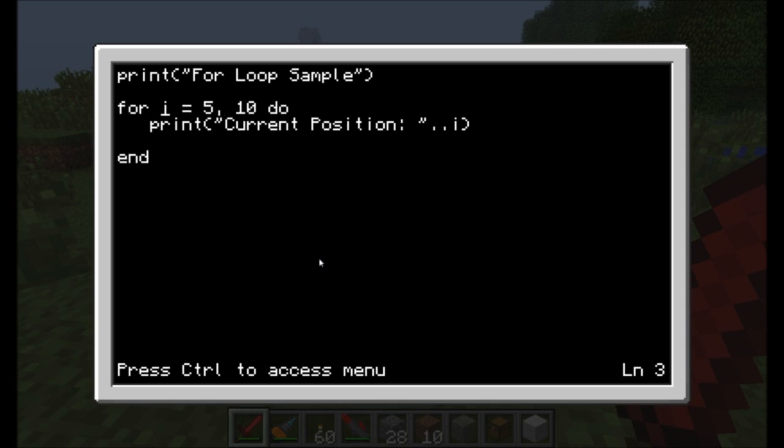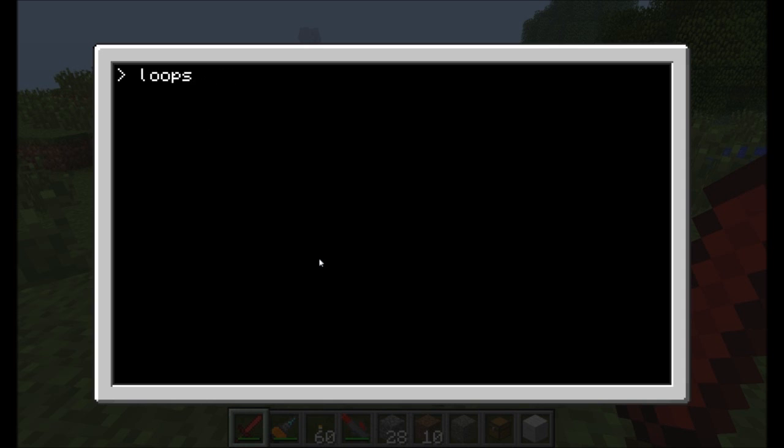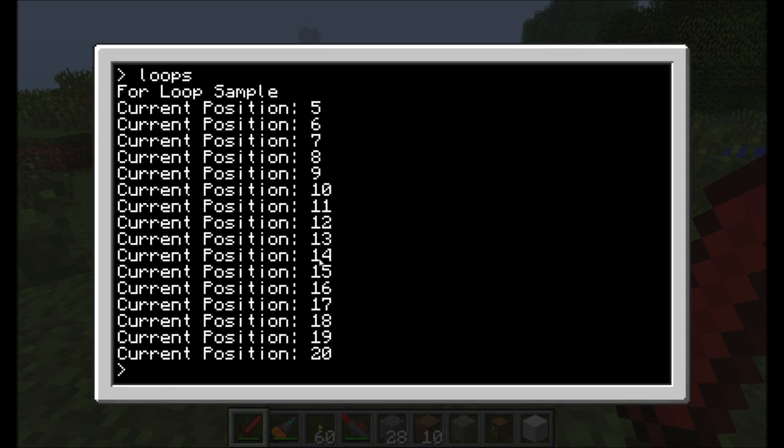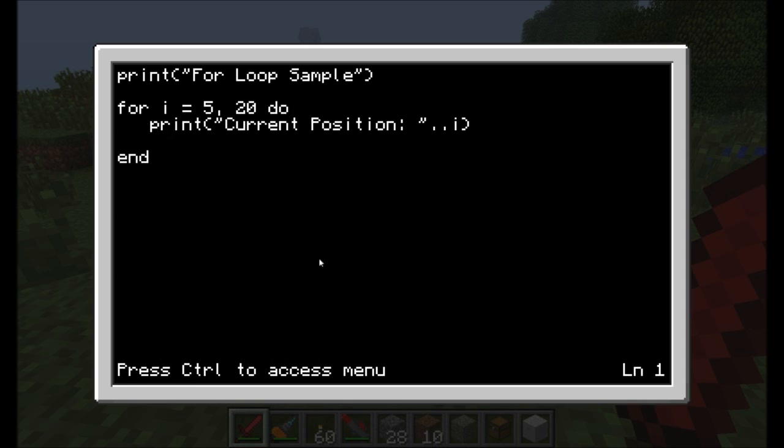You can also, of course, make the end condition anything you want, so we could go from 5 to 20 with the letter I. Perfect. And see how quickly it is. It's running, literally, we're doing a bunch of different steps with 3 simple lines of code right here.